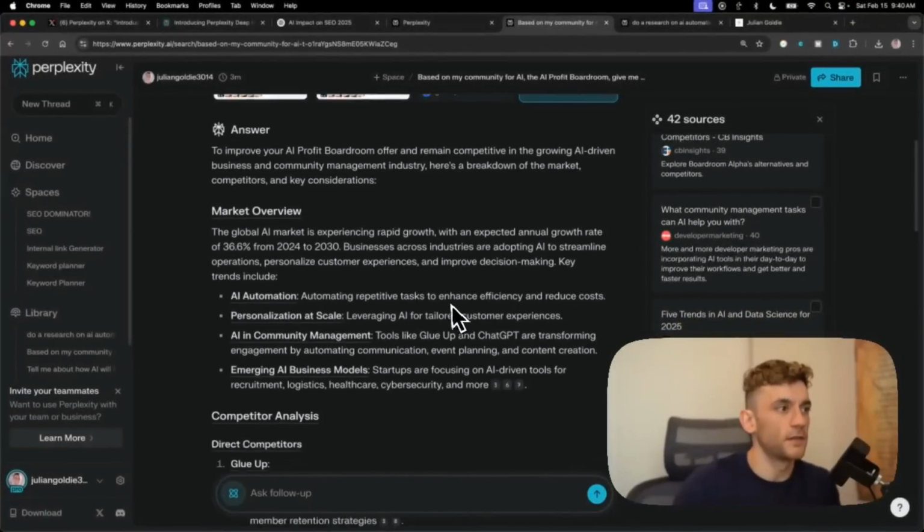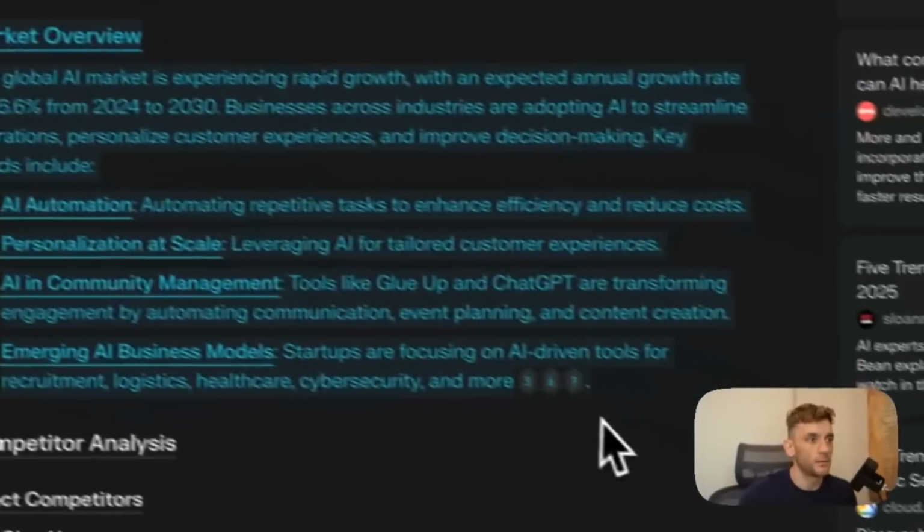And also the stats and the insights, pretty useful in the majority of cases.